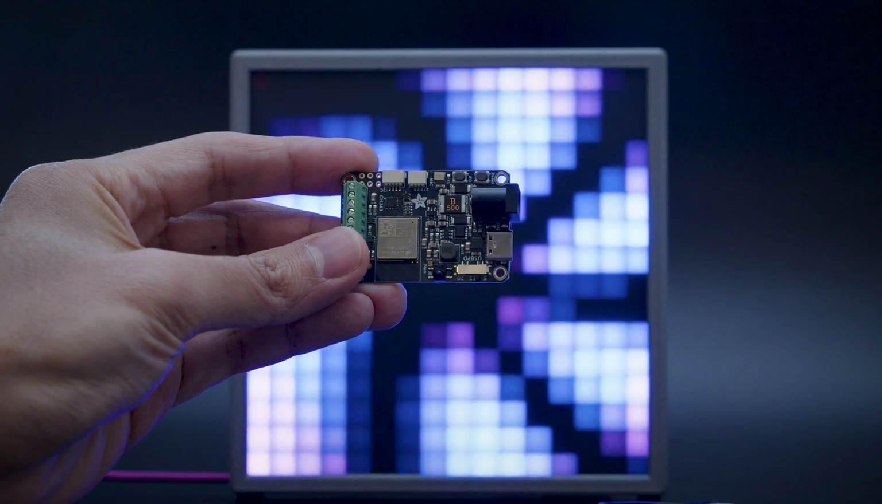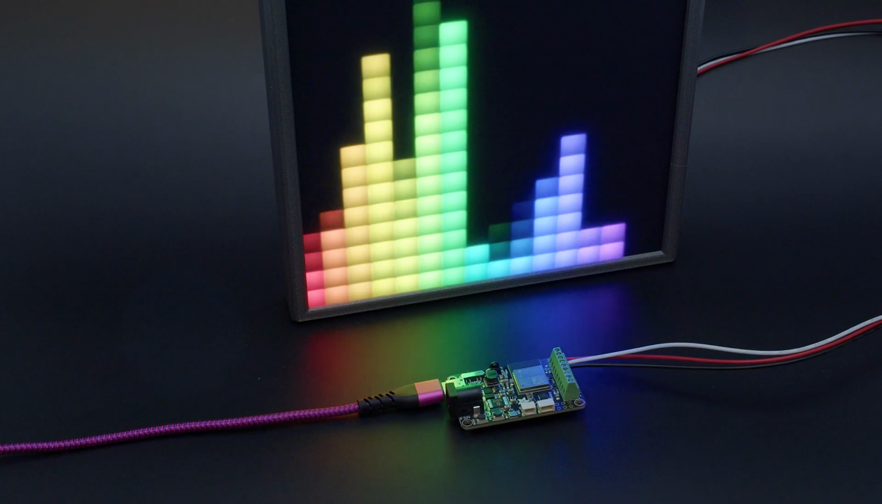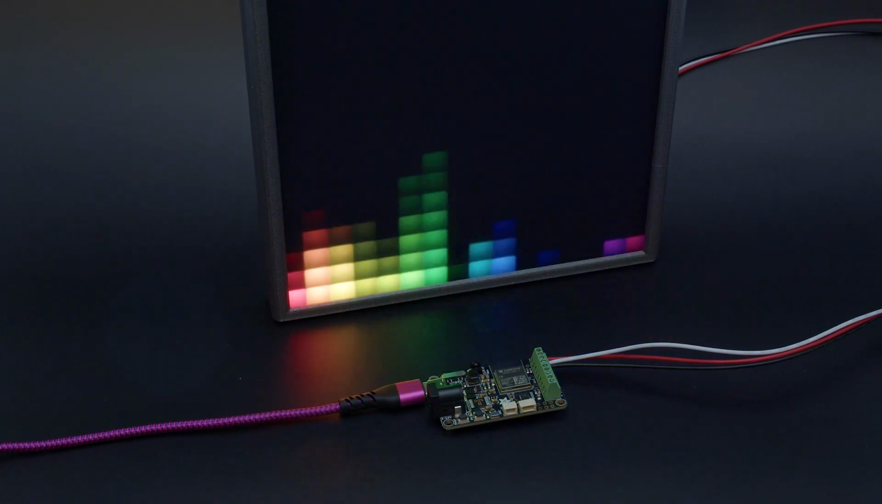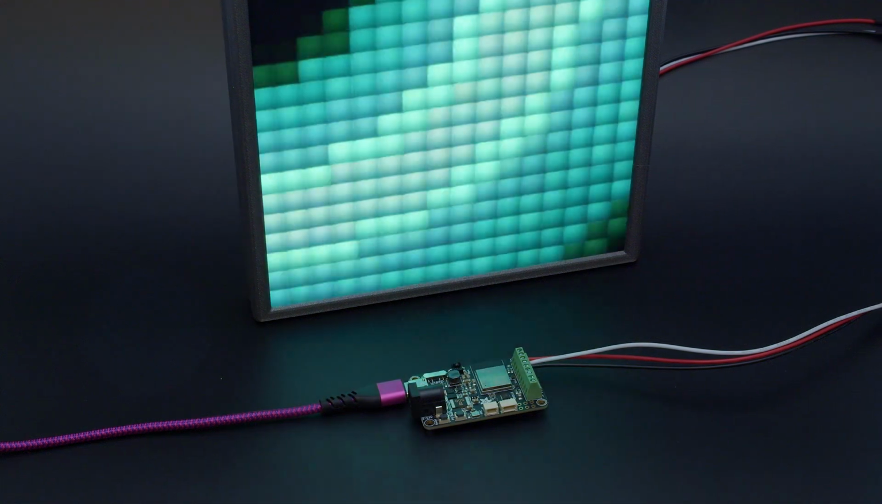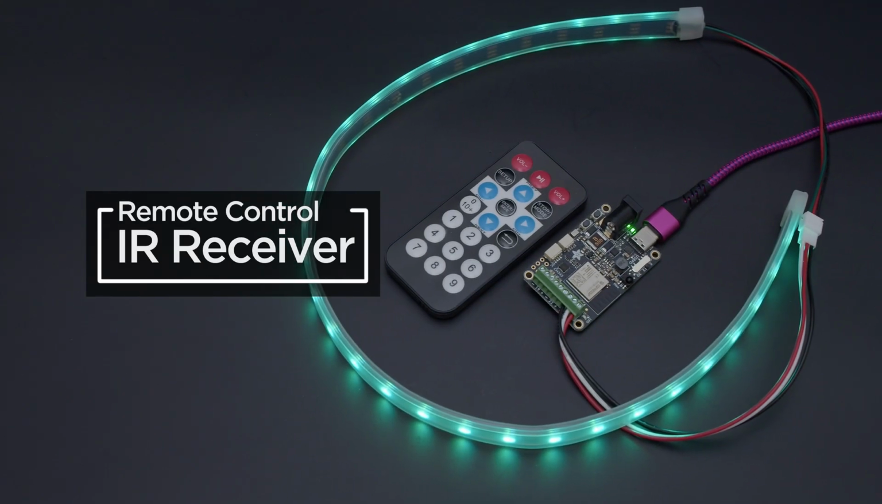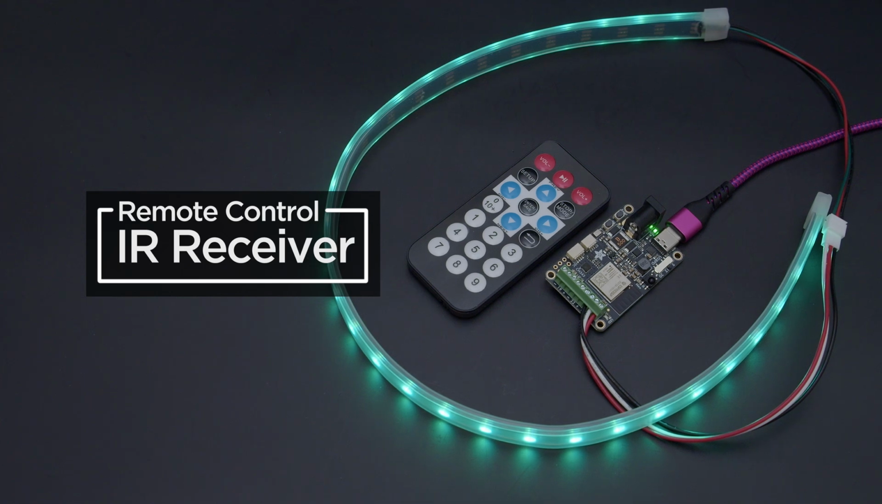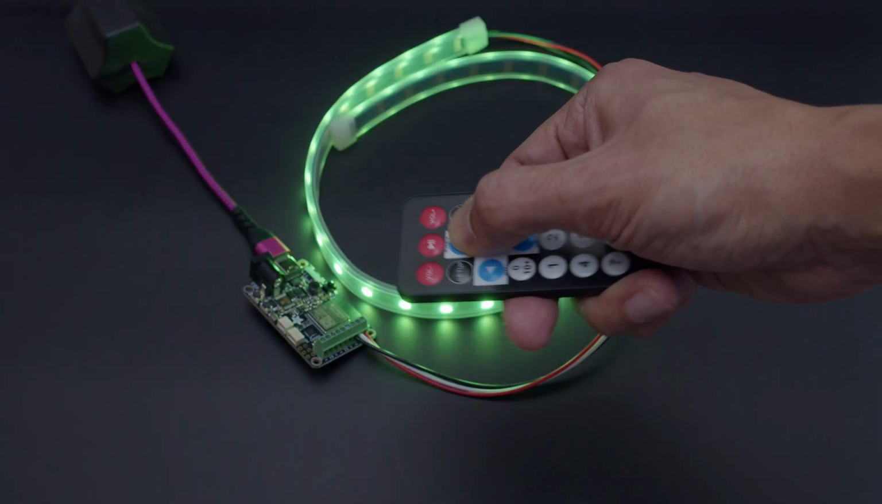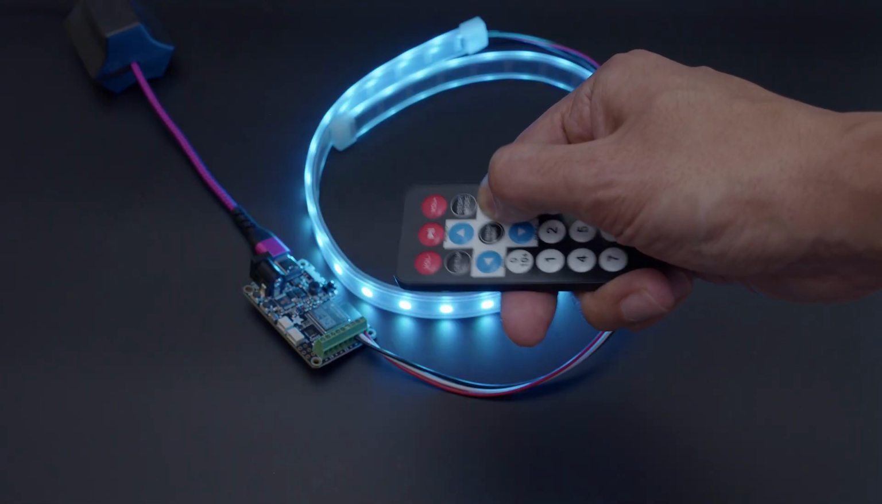The full-size board is packed with goodies. It also features an I2S mic for audio-reactive effects. With an onboard IR receiver, you can use an IR remote to control WLED for switching between colors, effects, and even adjusting LED brightness.